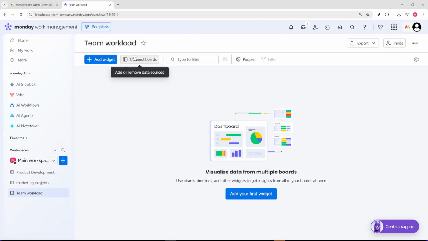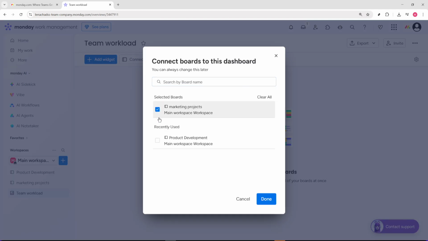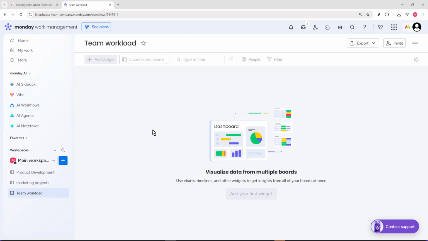You'll see a list of available boards. Go through and check the boxes for the boards you want included in this workload view. These should be the boards where your team's tasks, owners, and due dates are already being tracked. Once your selections are made, click Done. Next, we'll add the key widget.